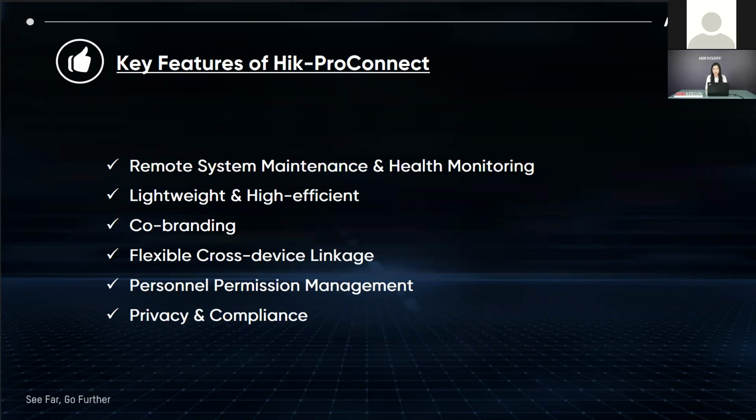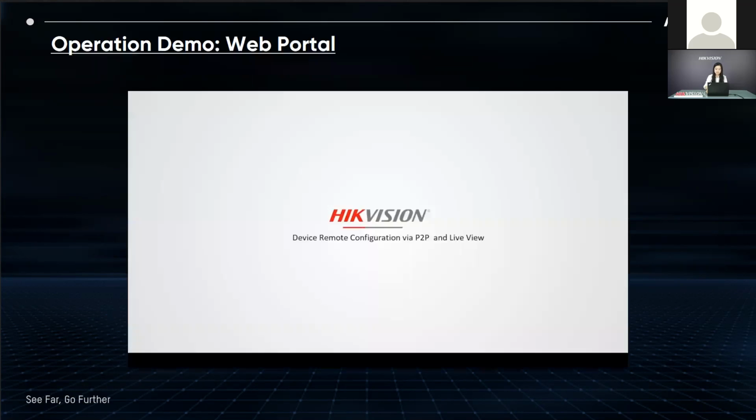So to wrap up a little bit here, you can see all the key features of Hik-ProConnect. In the long run, this platform can surely help you bring more value by integrating different types of devices, as well as providing you a centralized, efficient management. So here, let's go through two short operation demo videos.